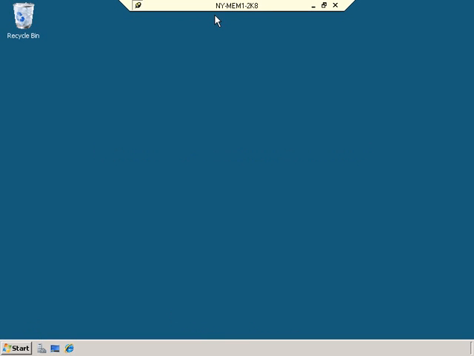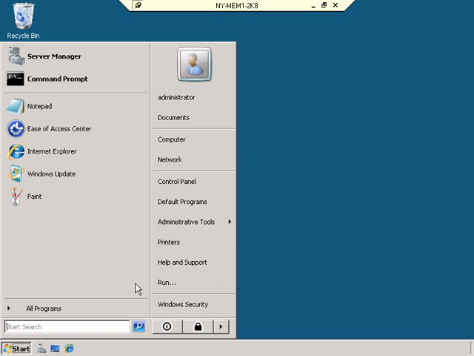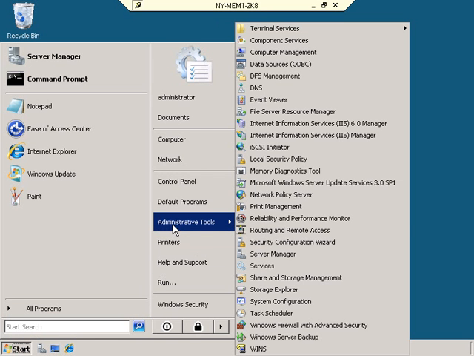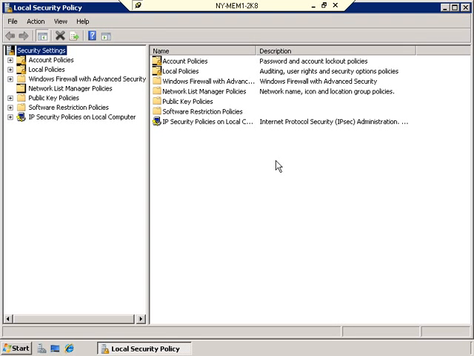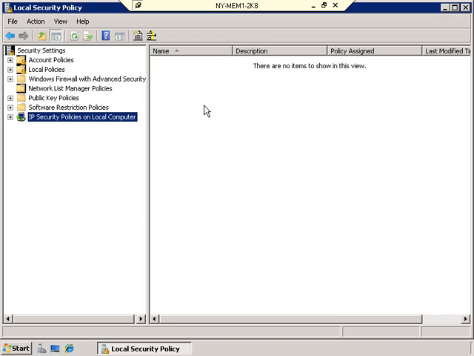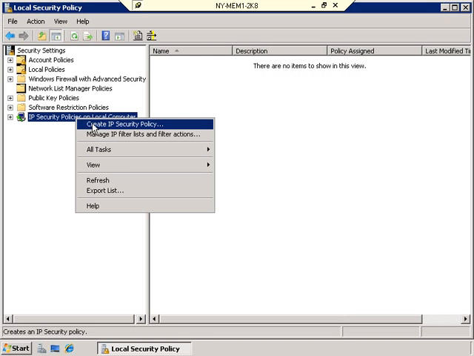And once we're in the New York Member 1 server, I'm going to click on Start, Administrative Tools, and where you go to manage IPsec would be the local security policy. In the local security policy window, you'll see right down here that here's where you have your IPsec policies on the local computer. IPsec is technically Internet Protocol or IP security. And you will also notice that if I click on it, there aren't any. But I could right-click and say create a policy.